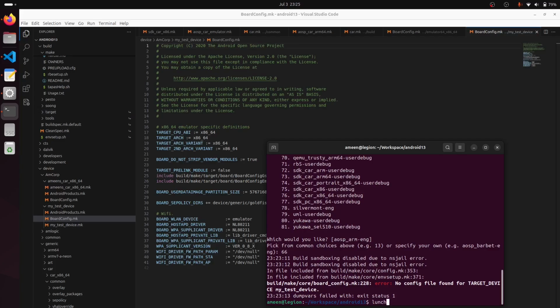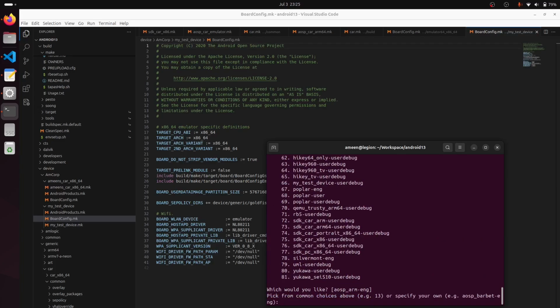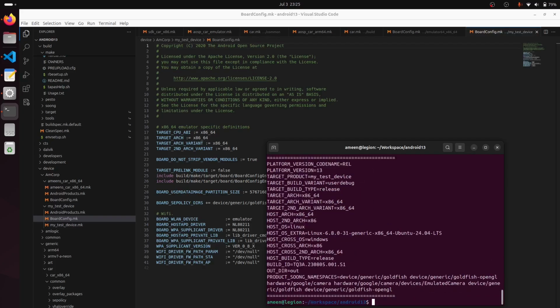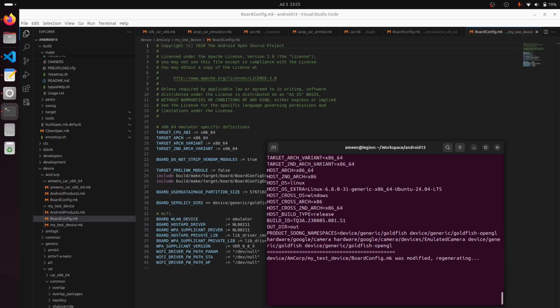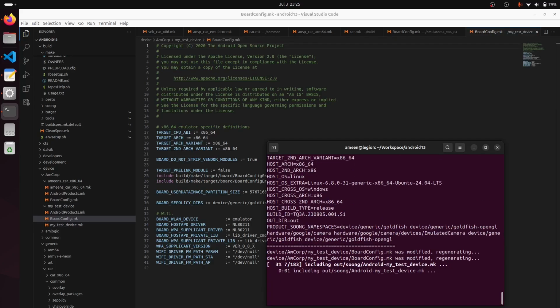So we will run the launch again, 66. Okay, now it's working. So I will do make -j10, and the build starts working. This is the basic thing we need to do in order to create a device configuration. This is a very basic thing.